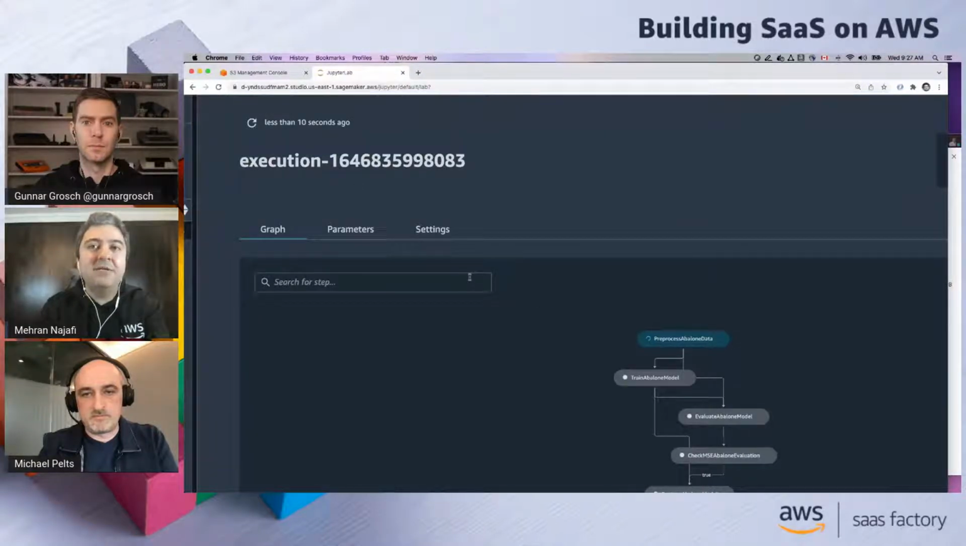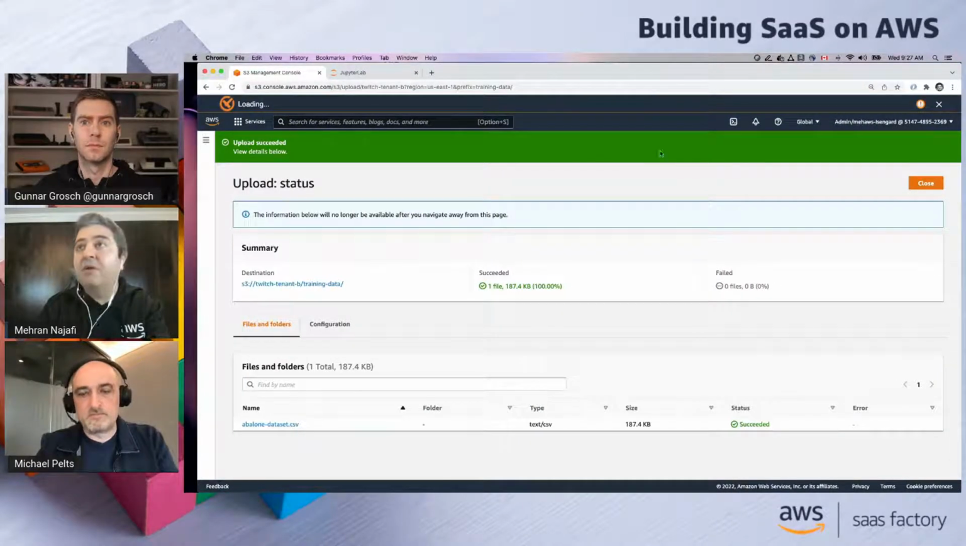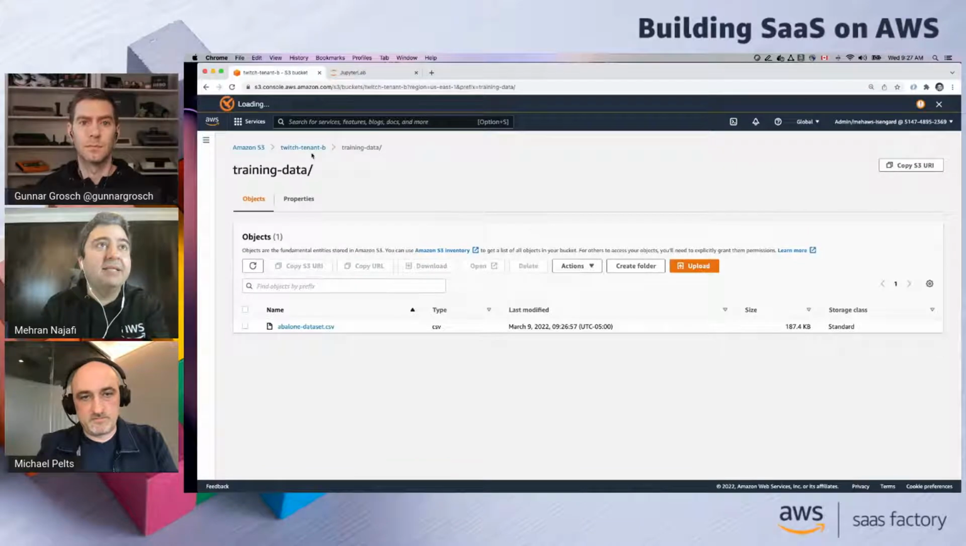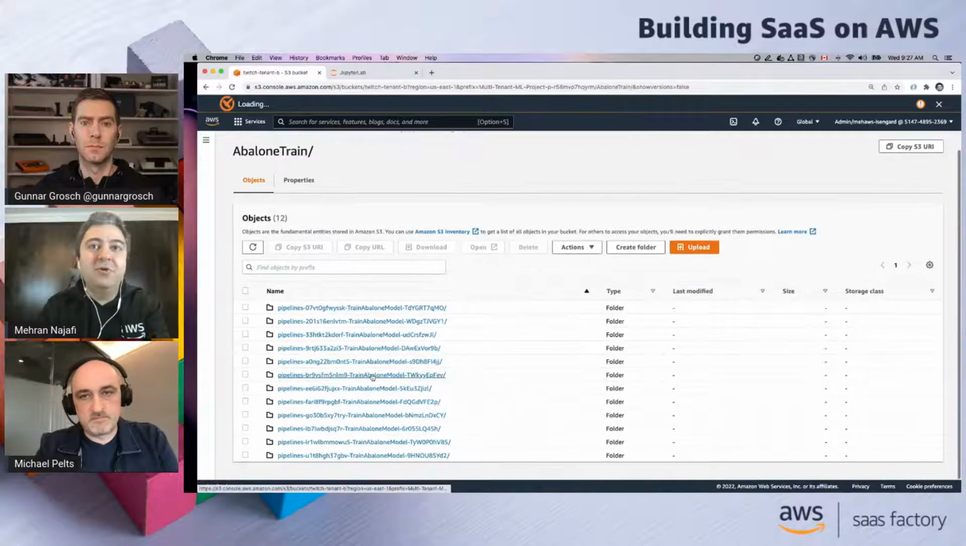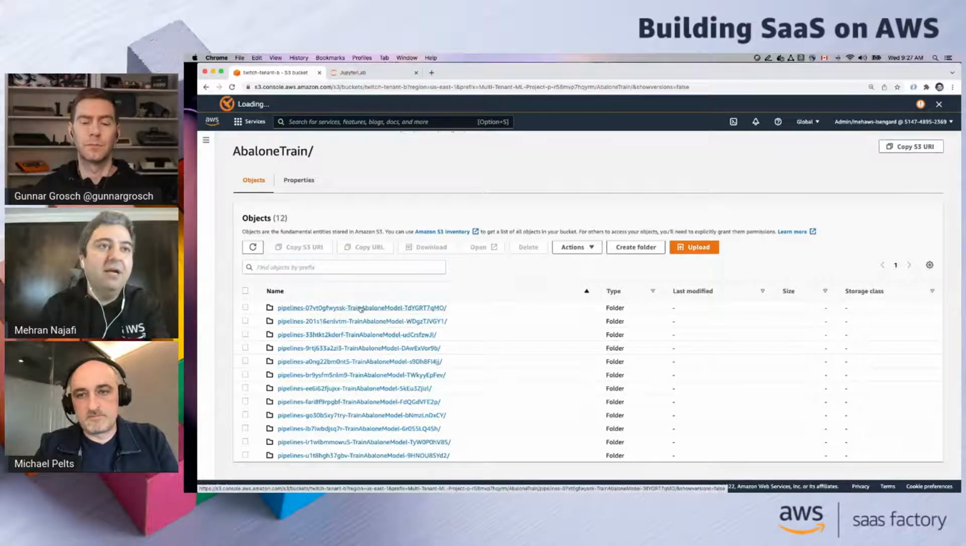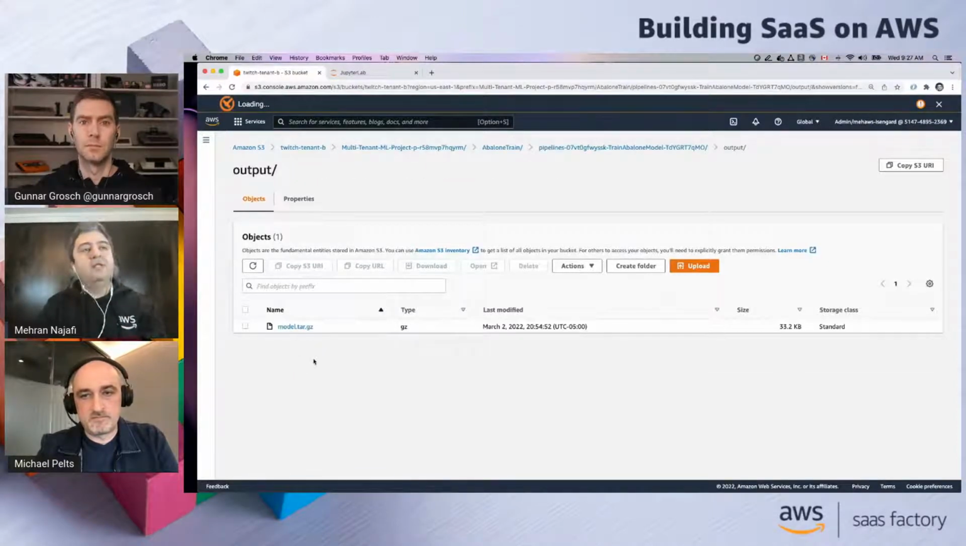When that training is completed, a model will be created here. For example, for tenant B, here you see I have executed this before. There is one model created per execution, and this is basically the model. So now the model is ready. You can take it and put it into inference, and that's something Michael is going to talk about: the different options to put them in production, and he's also going to show you a demo. Any questions before we move on?